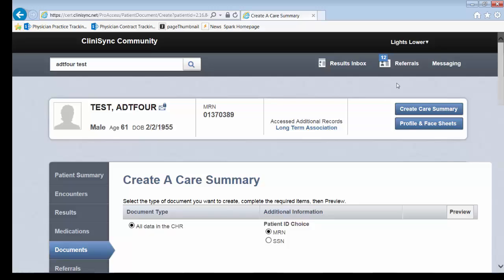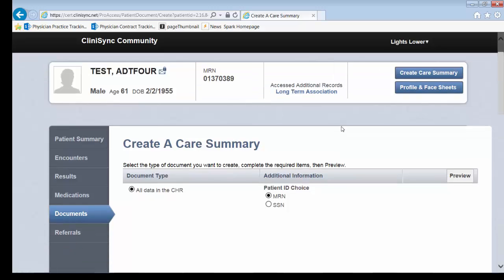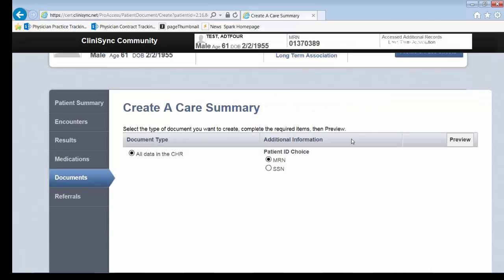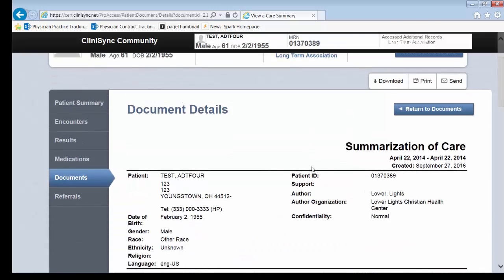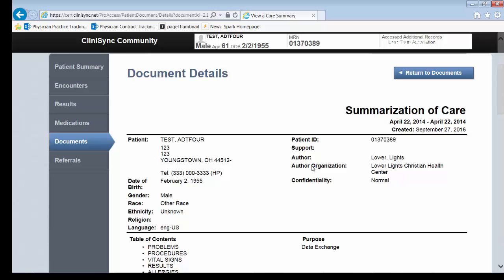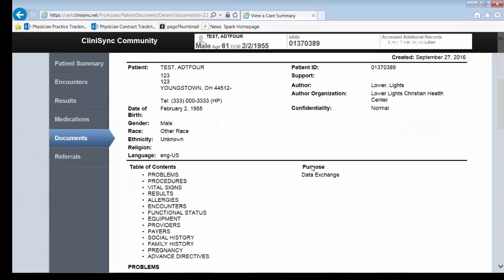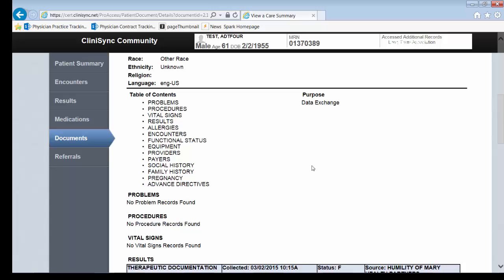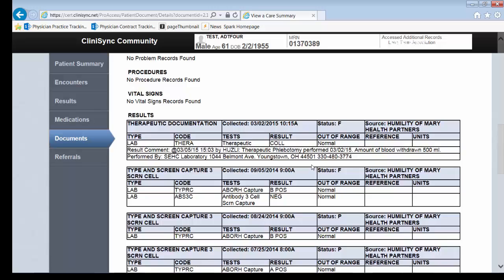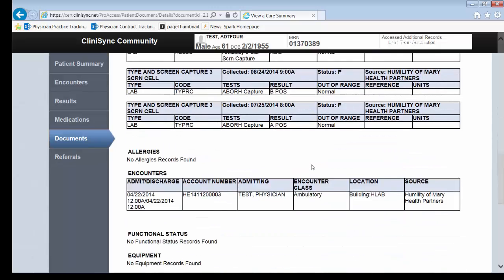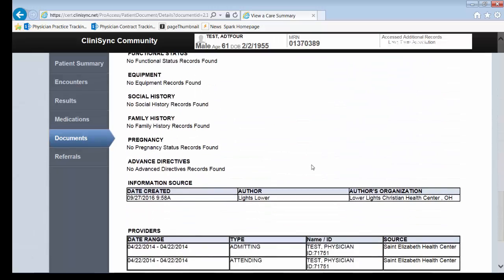So a good use case for creating a care summary would be maybe you received a referred patient that you've never seen in your practice before or your organization. So you may want to pull the records out of the community health record in order to absorb them into your EHR. So as you'll see here, the document details looks very similar to any other CCD or continuity of care document. And just depending upon all the records available for the patient will determine how long this particular document is.